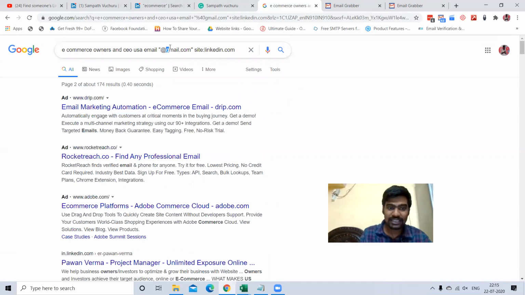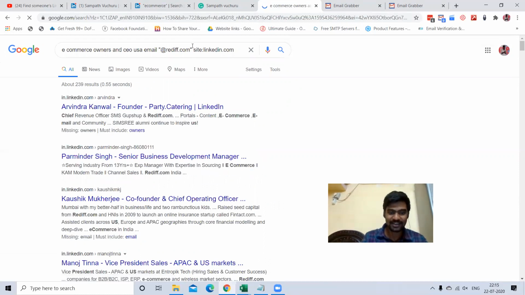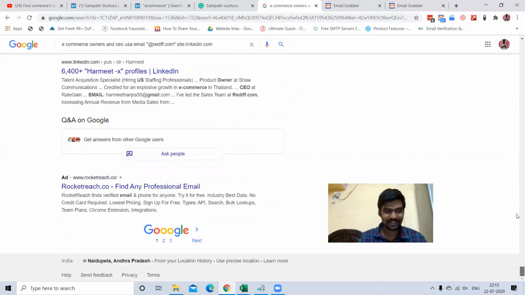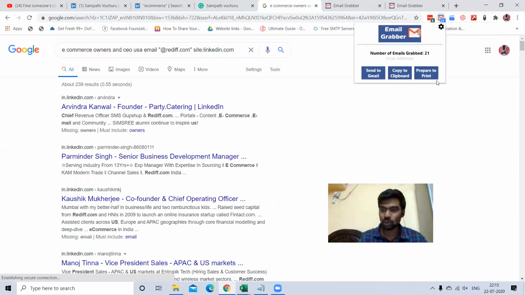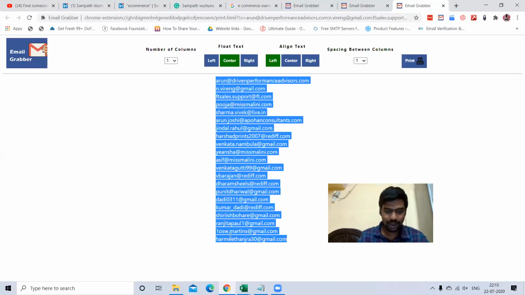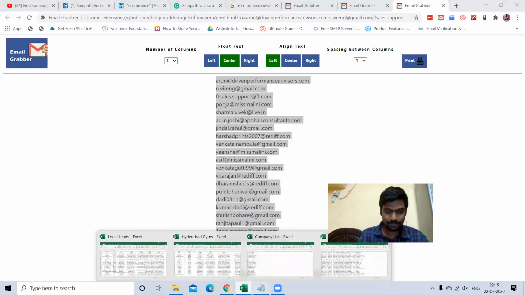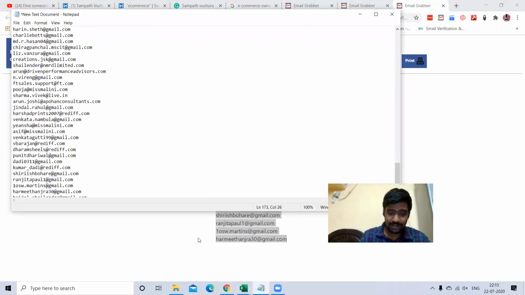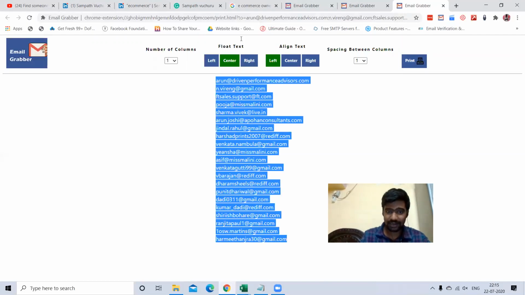So here we entered Gmail, right? Just remove this Gmail and simply type, for example, rediff.com. Just click enter. Once you click that, again we have a chance to see some email addresses. See, simply go and click this tool, click prepare to print. Again copy all the email addresses and paste them somewhere wherever you like. And the same process, go to the second page and collect like this.